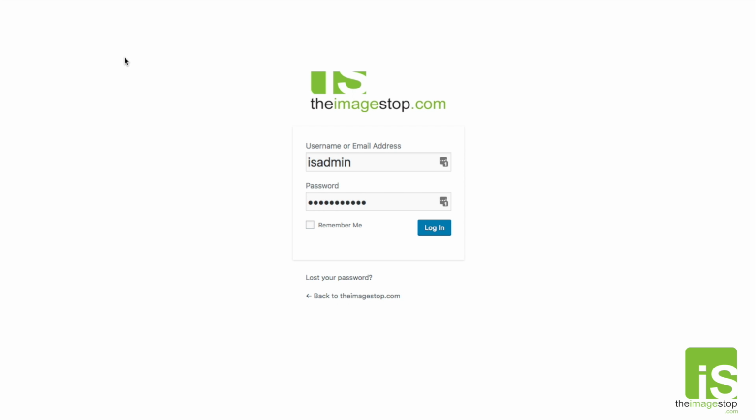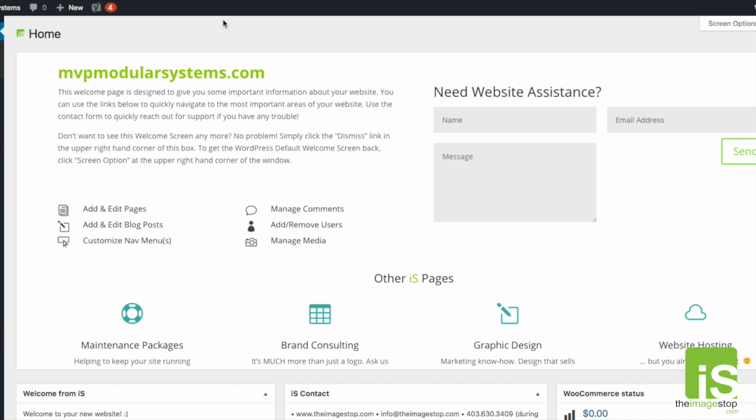So you'll start with your login here. That will be sent to you in a separate email, of course. Once you log into that section, you will come into this. This is the MVPmodularsystems.com dashboard entry page, your welcome page.